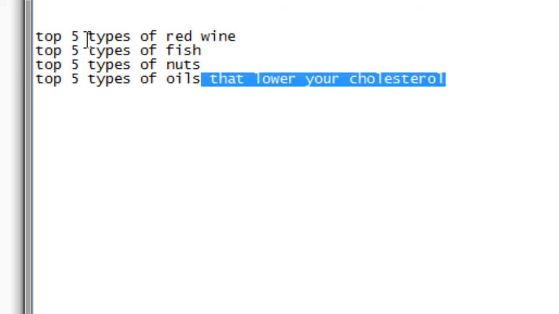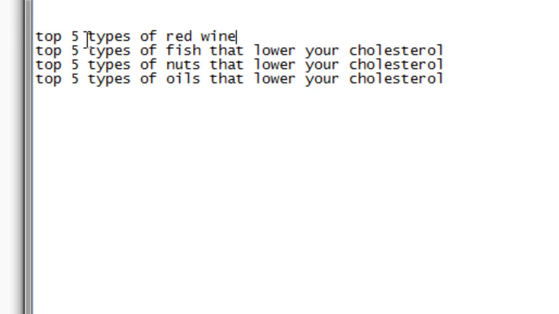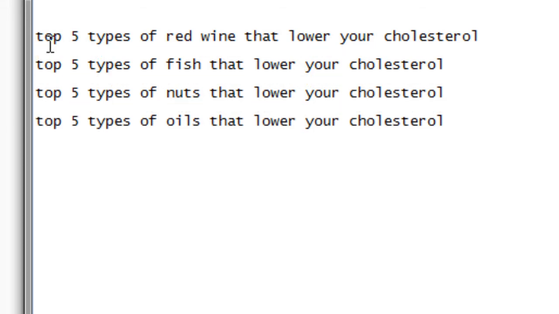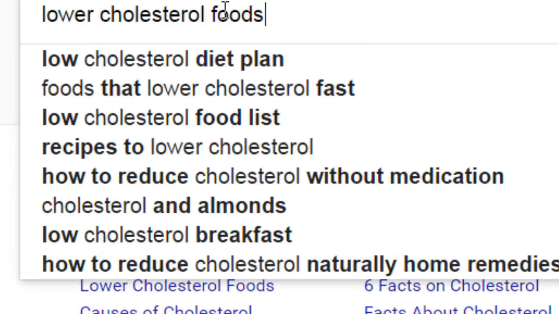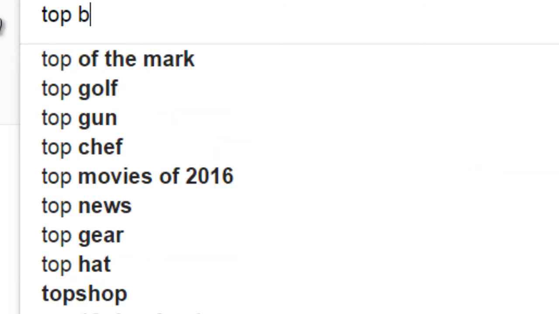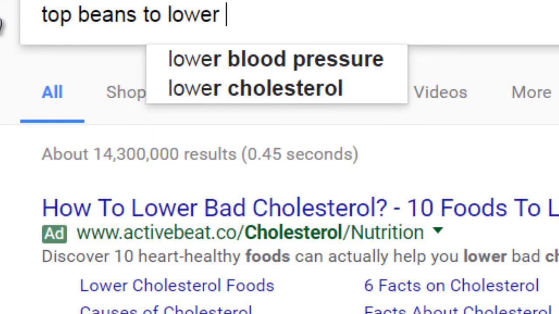Now, indirectly, what you're doing here is, even though it is very, very specific, you're actually helping Google figure out what your site is all about. So there we go. From this one article, we were able to create 4 different articles. And because it's all very consistent, all we have to do now is we can go back to Google and type in, let's say, top beans to lower cholesterol.